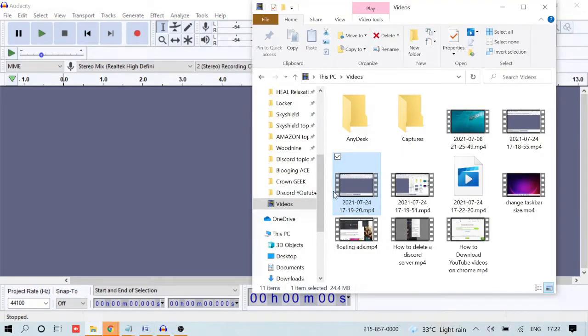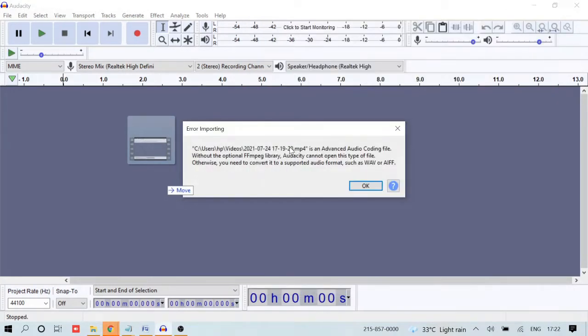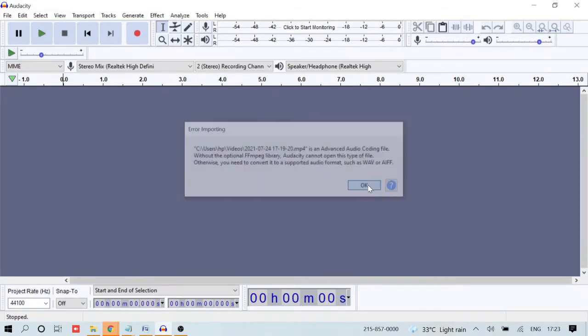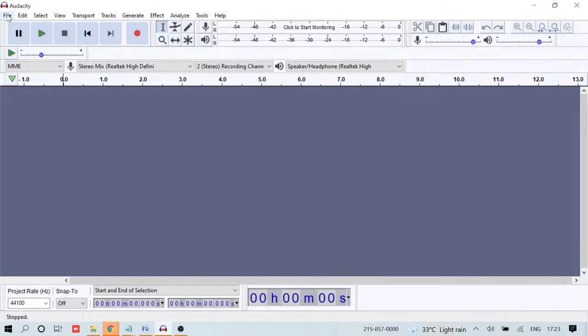Like I'm trying to separate the audio from this video file, but it's telling me that this is an advanced audio coding file, and without the optional FFmpeg library, Audacity cannot open this type of file. So it says that you need the FFmpeg library in order to complete this task. So how can we do that? Let's quickly jump in and see the troubleshooting method and the installation.